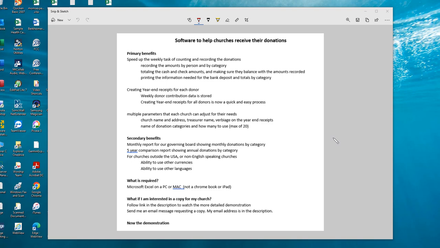how it creates a monthly report that we print and give to our governing board, which shows the monthly donations by category. This year I added a 5-year comparison, so annual donations over the past 5 years, showing the progress that we're making. For churches that are outside the U.S. or non-English speaking churches inside the U.S., we have the ability to define different currencies or different languages.